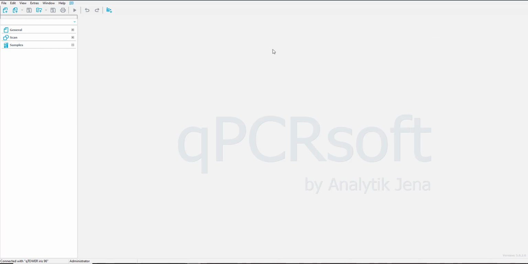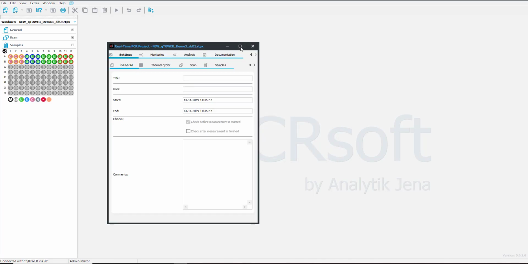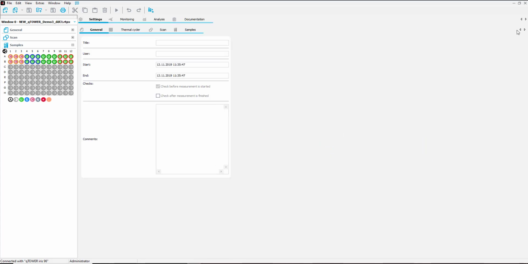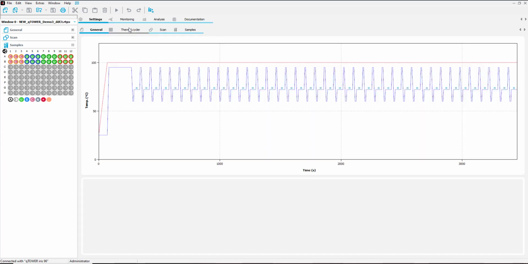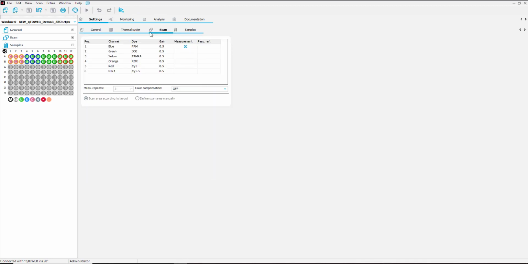As an example, I will open a project file from our demo data that is also available on the setup CD. In this demo data, we have a three-step protocol. And we have one channel scan, the blue channel, with the diaphragm.